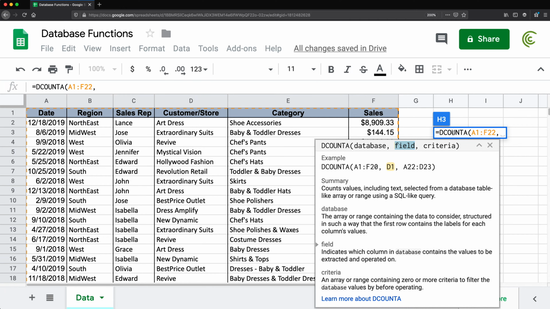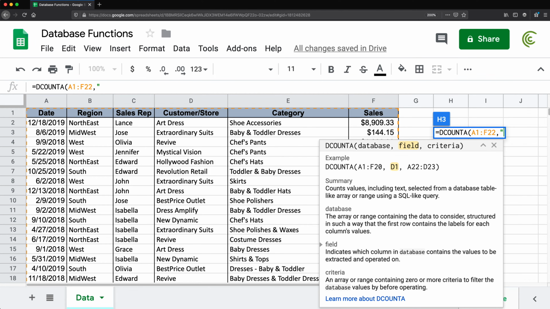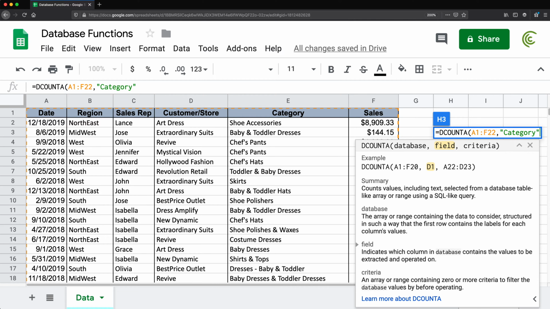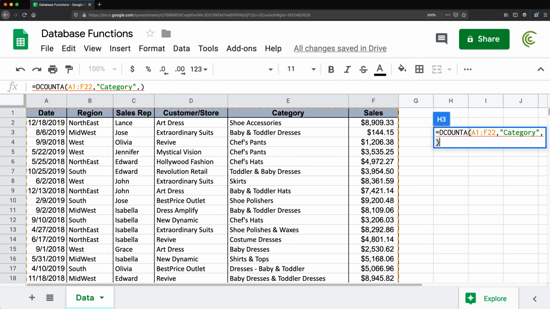Now, in this particular case, because I'm using the count function, I'll be selecting the column I'll be counting. For example, I'll just select the category column, so I'll do category in quotes. So I'm basically matching the column name that's in this data set. So category, comma. And finally, the last thing here is the criteria in this function. For now, I'm just going to close parentheses, hit enter. I'm going to come back and put that criteria in there in a second.